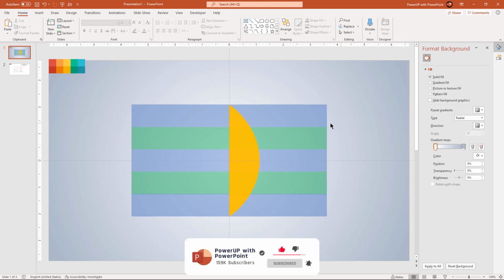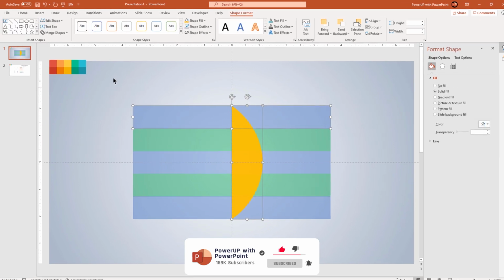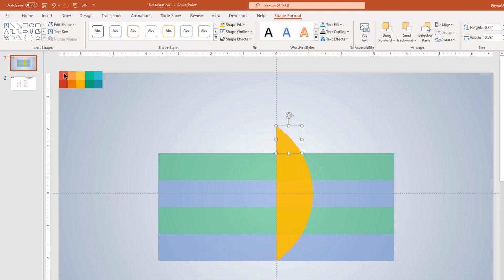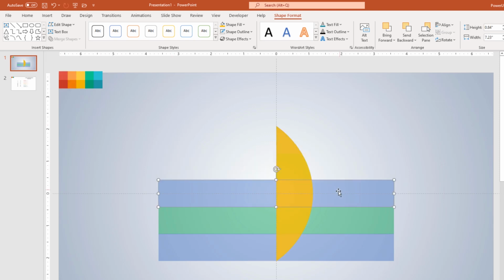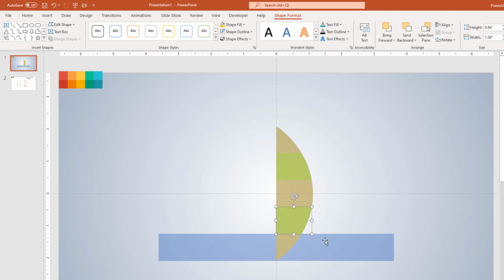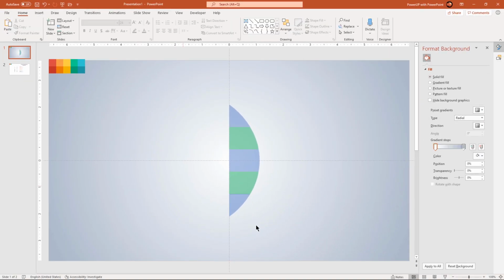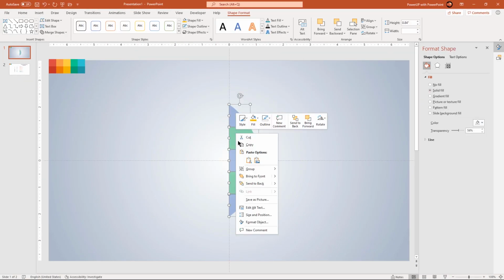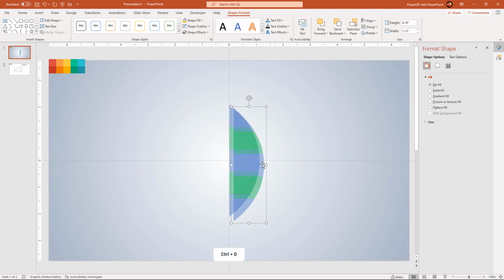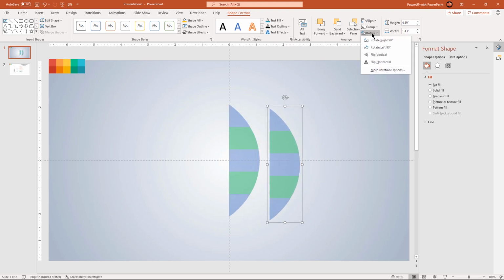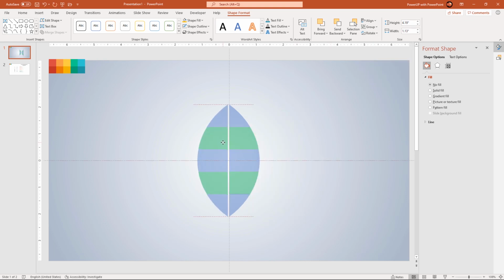Now these are the important steps. Select one shape and one rectangle at a time and intersect both the shapes together, and that will give 5 individual sections along that shape. Now select all these sections and group them together. Duplicate it using Ctrl plus D, flip it horizontally and place it as a mirror image. Finally, ungroup all the shapes.